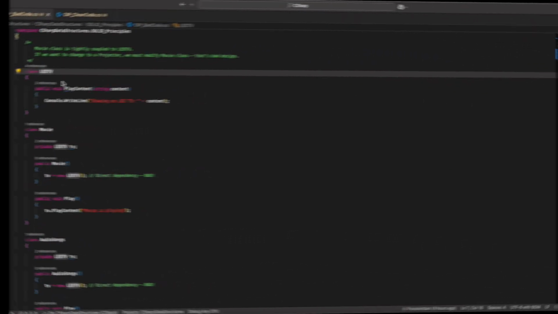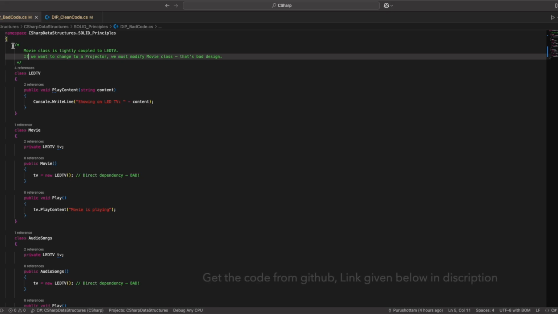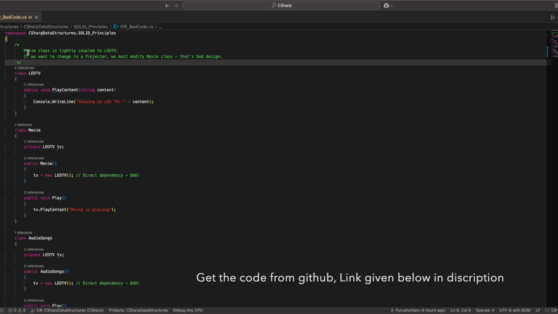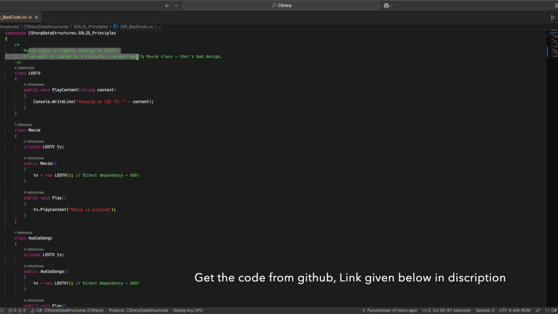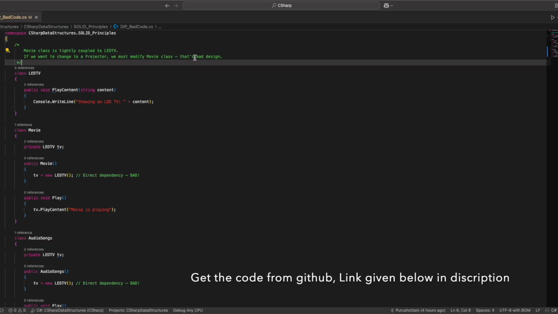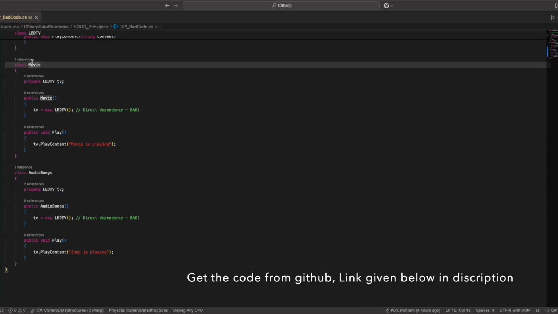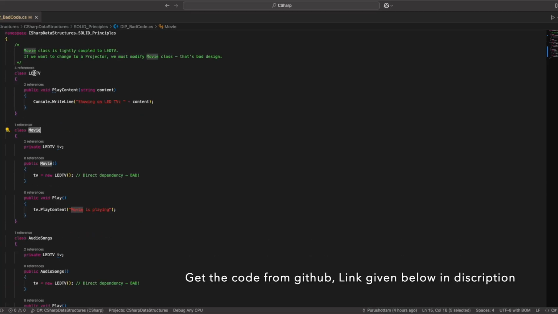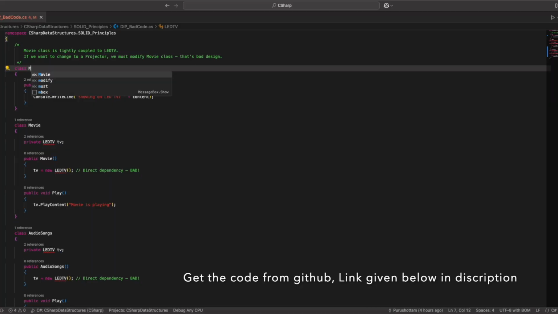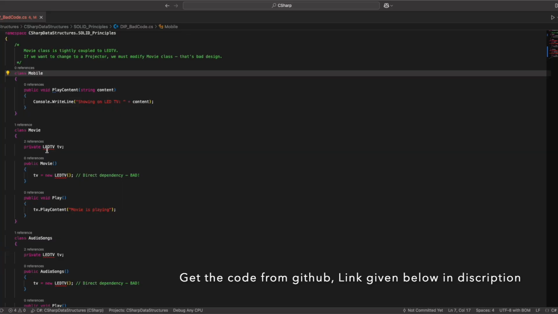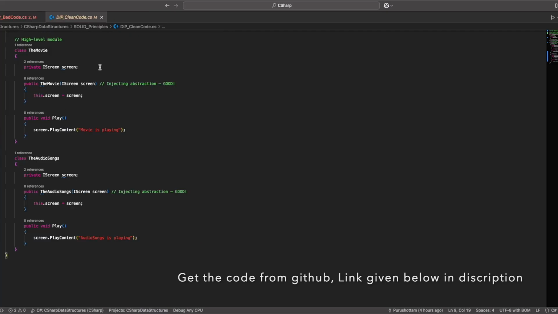Let's see a code example. Look at this class LEDTV. It can play a content. So now if the classes Movie and AudioSongs need to play a content, they are directly dependent on the LEDTV. If we want to change this class LEDTV, we will need to change the implementation in the Movie and AudioSongs classes as well. So it doesn't matter how many classes have implemented this LEDTV class, we will need to make changes to all the classes which have this implementation, and that's a bad design. Now let's see how this can be fixed.